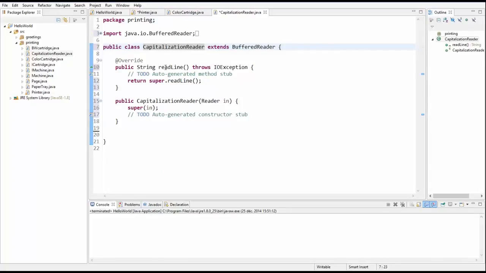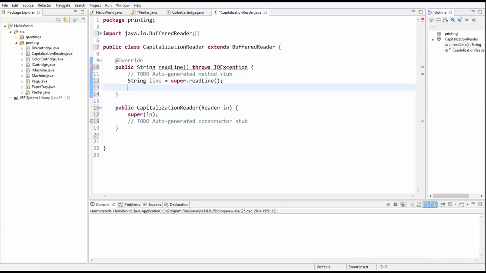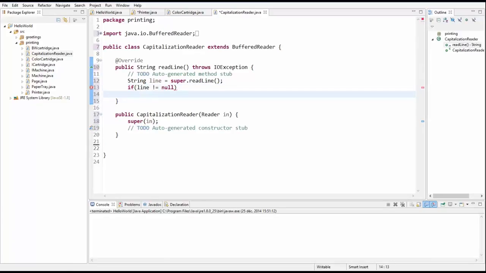So for read line here, instead of just returning whatever is read from our parent class, we are going to store that in a variable. So let's go ahead and do this. Let's create a string, call it line, and we are going to call super.readLine, which is going to call readLine on our parent, which is our buffered reader. And then we are going to check to see if we got something. If line does not equal null, then we are just going to return our line to uppercase.